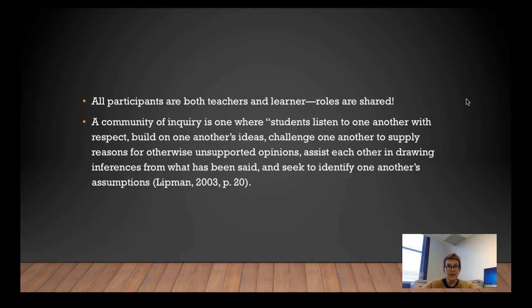And so I really like this quote about the community of inquiry model. It's one in which students listen to one another with respect, build on one another's ideas, challenge one another to supply reasons for otherwise unsupported opinions, assist each other in drawing inferences from what has been said, and seek to identify one another's assumptions. And so you can see in this quote the ways in which students or learners are both taking in information, but also absolutely impacting the learning of other people who are part of the community.